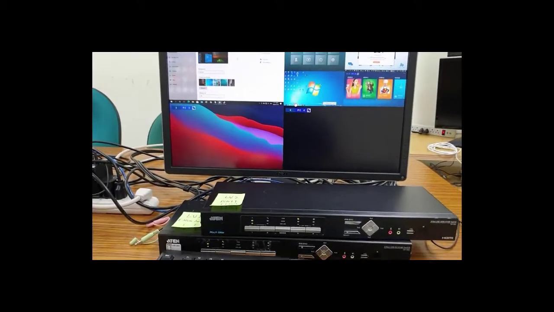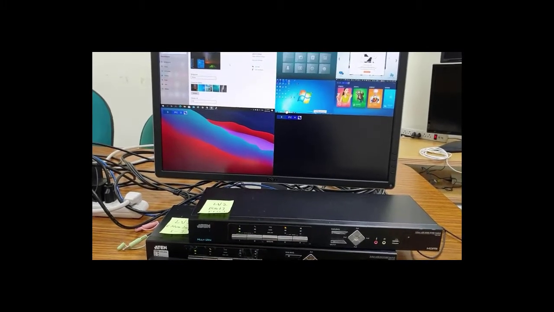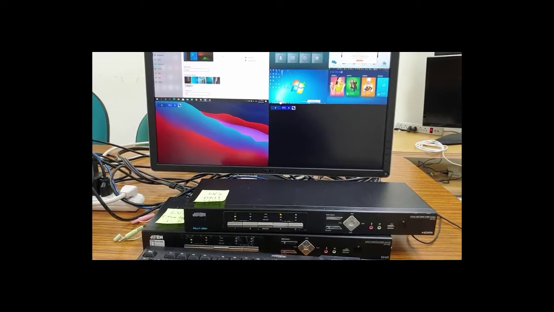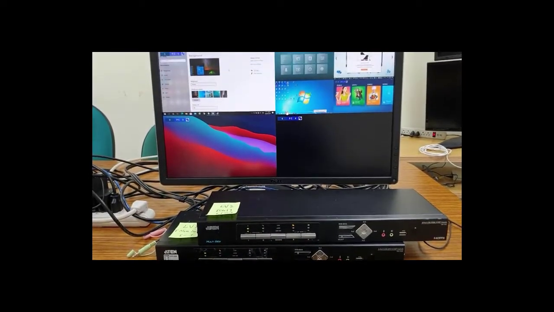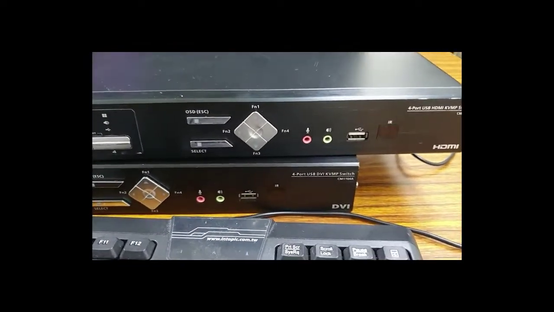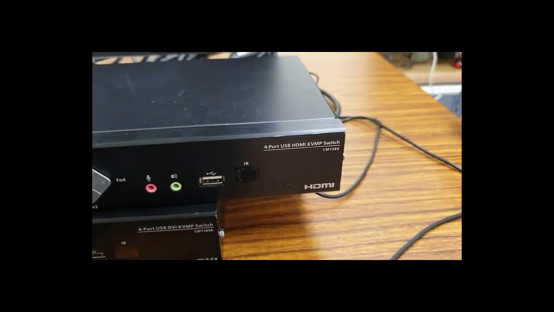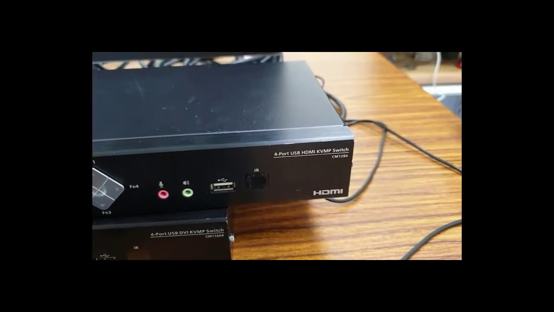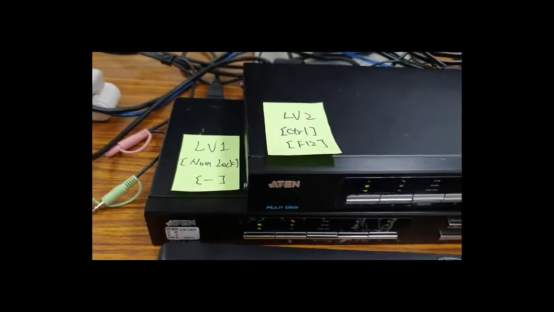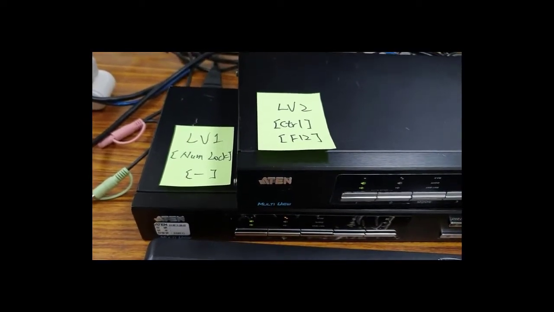Hello everyone, today I'm going to introduce the multi-view mode and the port switching operation under CM1284, CM1164A cascading installation. For today's installation, for the first level, we have CM1164A. For the second level, we cascade CM1284.